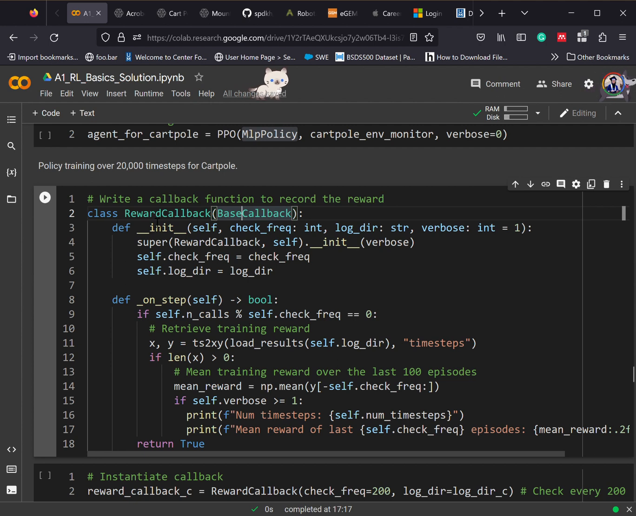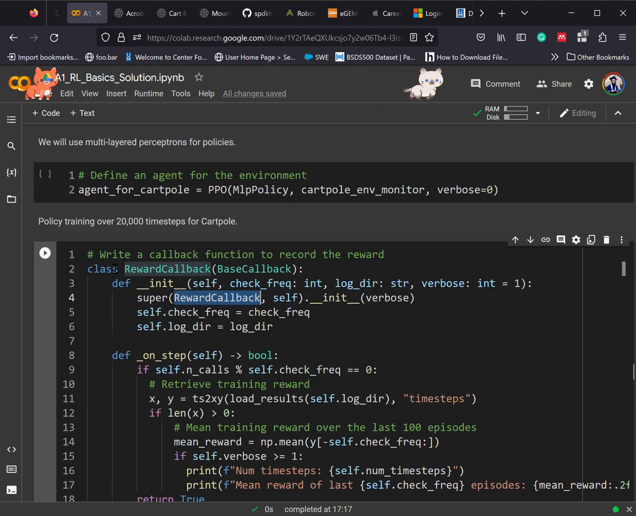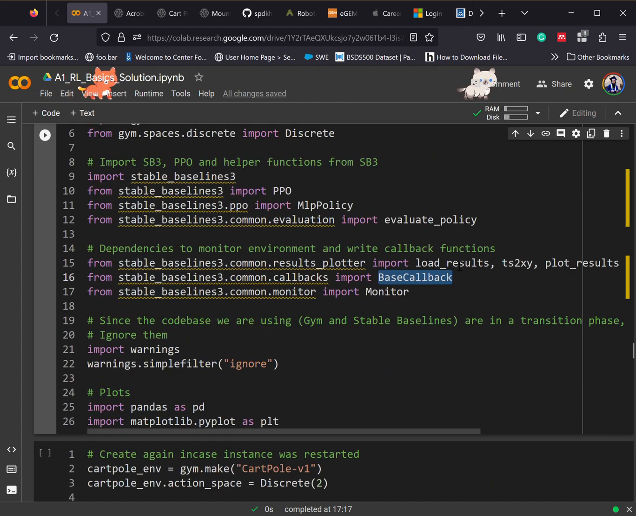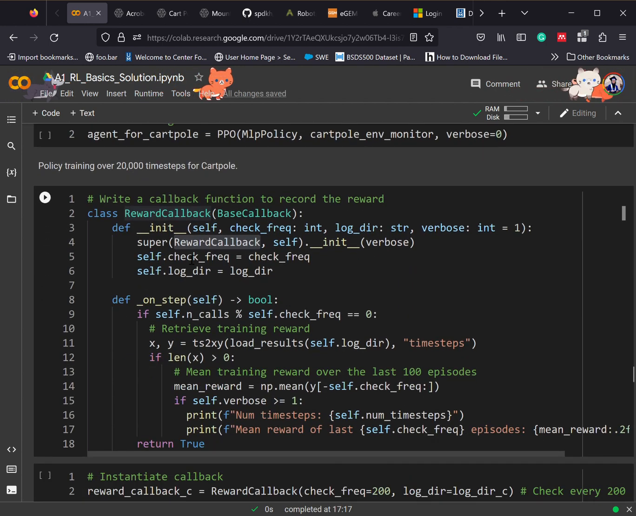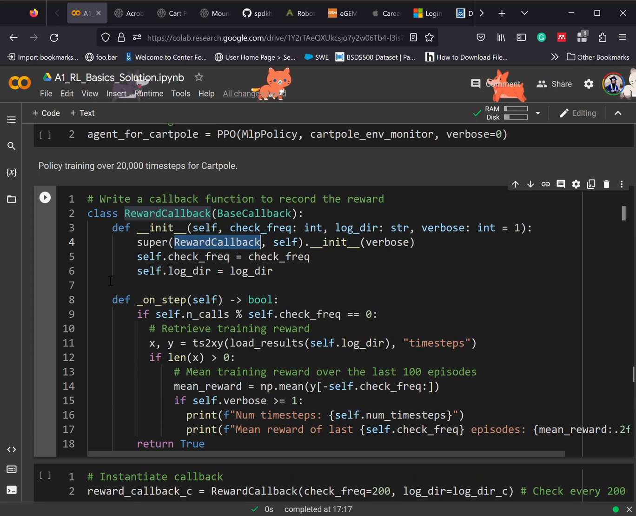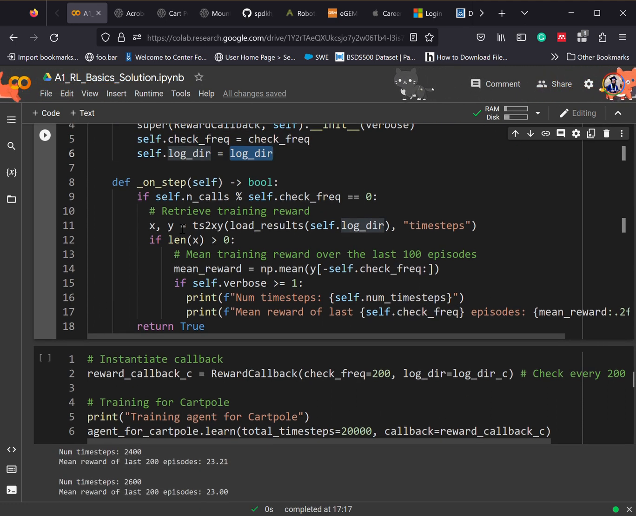And then, this class is defined to do the reward callback, which is inheriting from the base callback that was imported here. Okay, no, sorry. Yes, I'm doing it. I'm just showing the wrong thing. So it's getting the information on how to check the frequency and then log it.